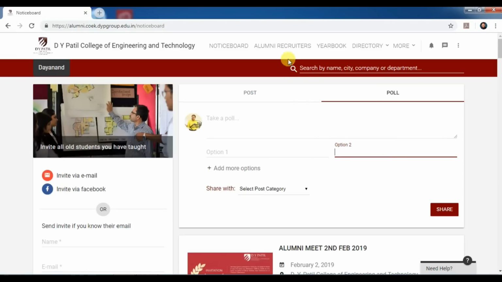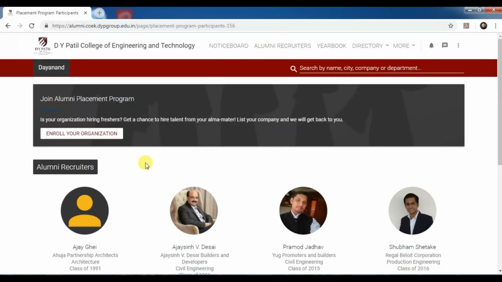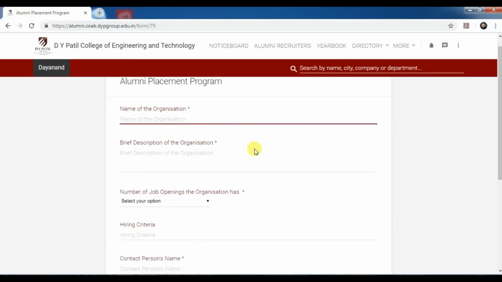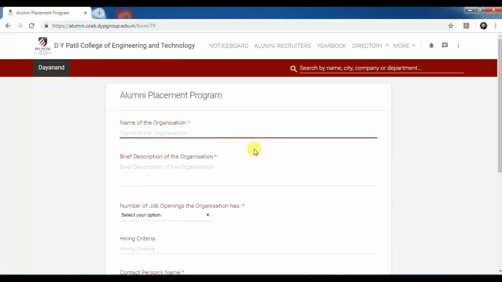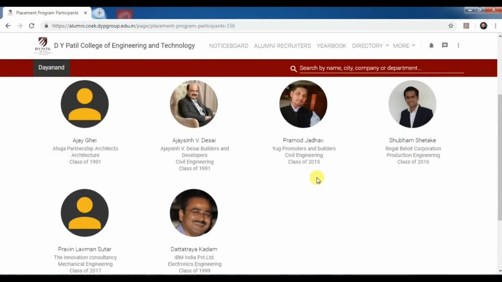The second option is alumni recruiter. If you own a company and if you want our alumni to work with you or the current students to work with you, then you can register for this alumni recruiter portal. These are the current recruiters who have already registered.